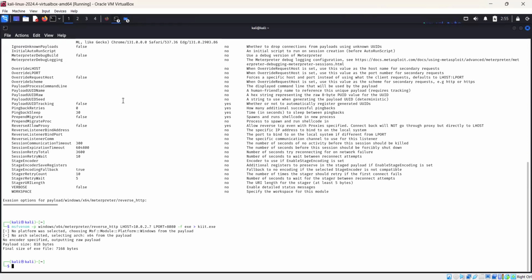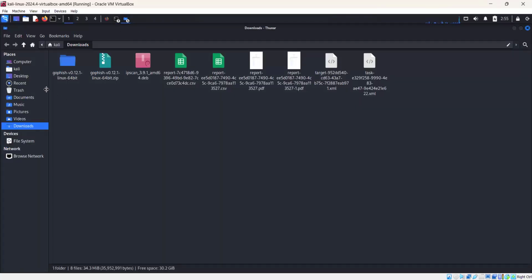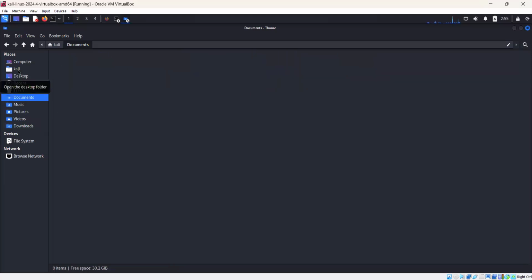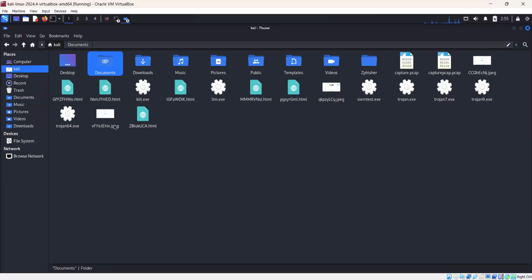And now we also want to see where that Trojan is created. So it is generally created in this home directory. So this is my download folder. You will not find it here. And let's go in the Kali, and here you will find this Trojan somewhere. So you can see here kit.exe that is in my Kali home directory. So it is created here. And now the idea is to copy this Trojan on my Windows machine.